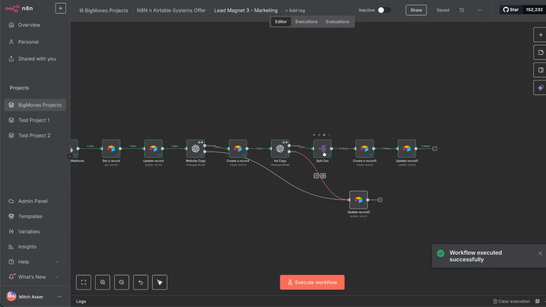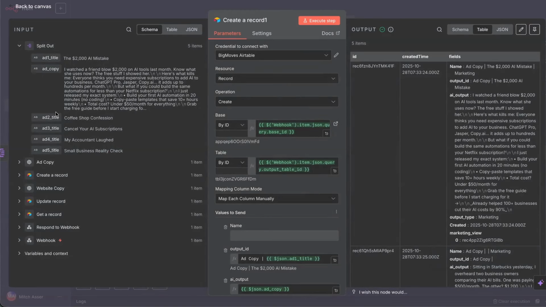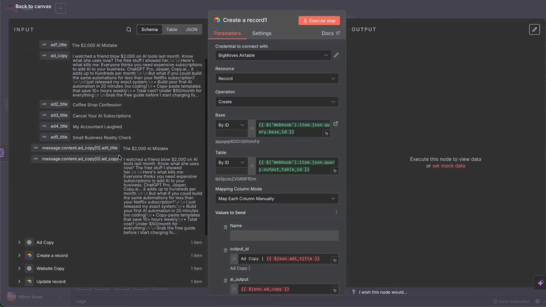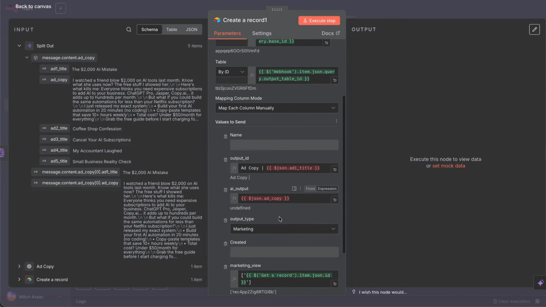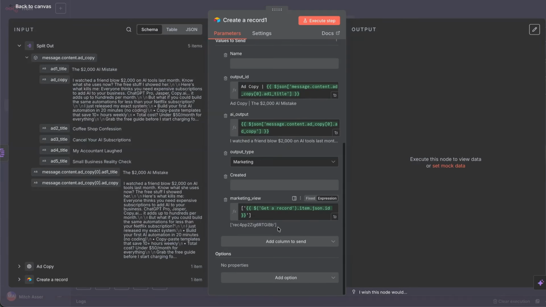Let's see why it's doing that. I would imagine that we need to, okay, so let's see what's going on. So we've split it out in the wrong way. So we want to split, okay, so we split it out like this. And so this should actually work way better. We've got in here ad copy, we want to drag that into here like this.